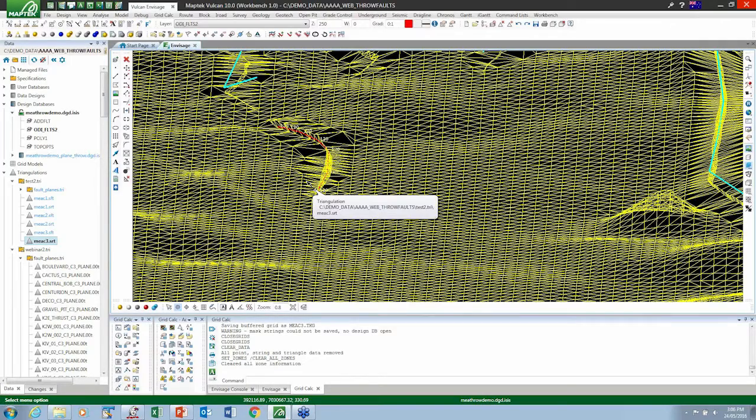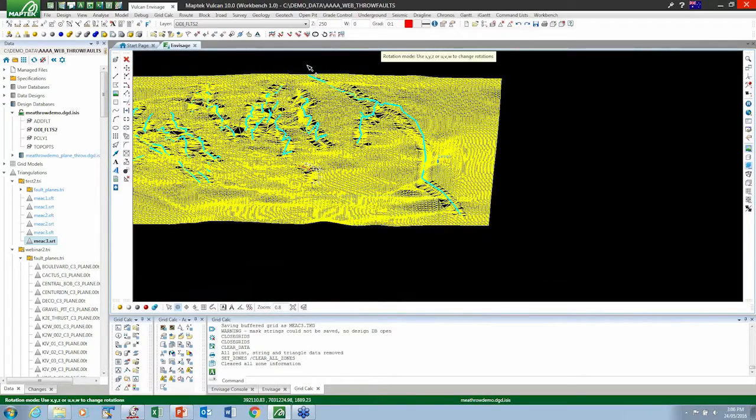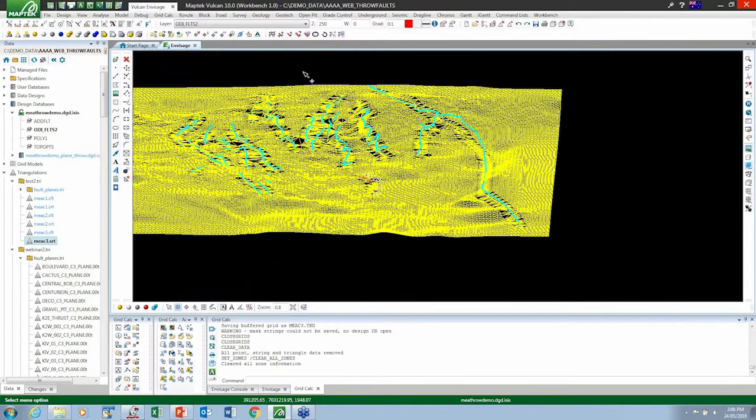So in terms of the overall functionality of the throw faulting, that was pretty much what I wanted to talk about today.